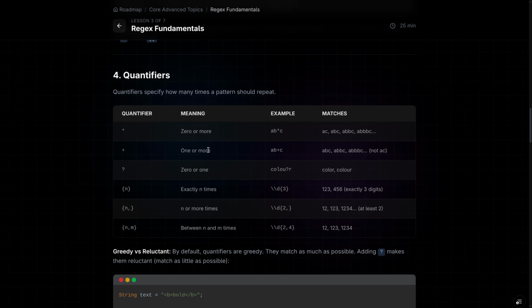Then we have plus here, 1 or more. So at least one b should be present here to match this pattern, not AC. Then we have question mark here, so 0 or 1. 0 u is fine and 1 u is fine. Then exactly n times. In this one, exactly 3 digits. Then we have n and then a comma, so n or more times, like 1, 2, 1, 2, 3, at least 2. Then we have n and m, between n and m times.